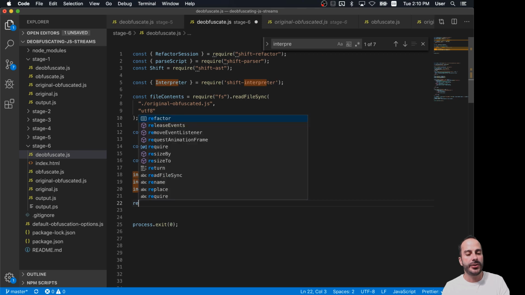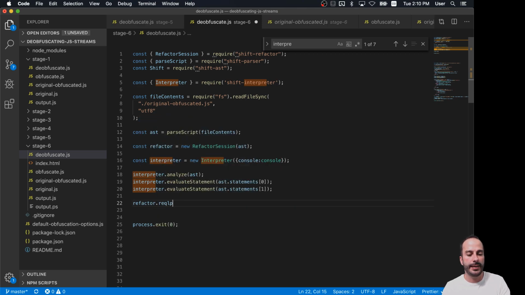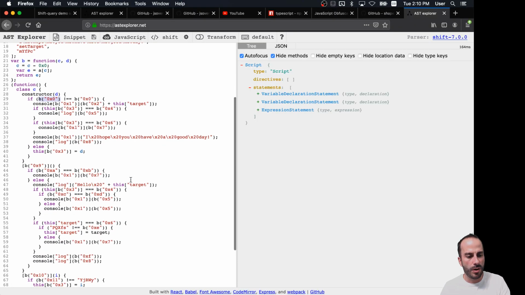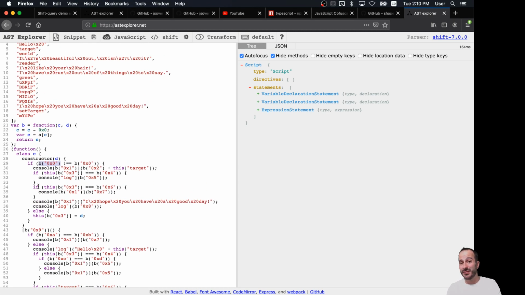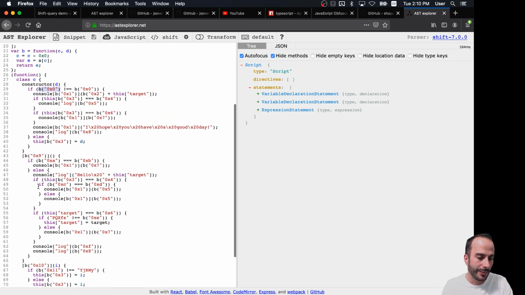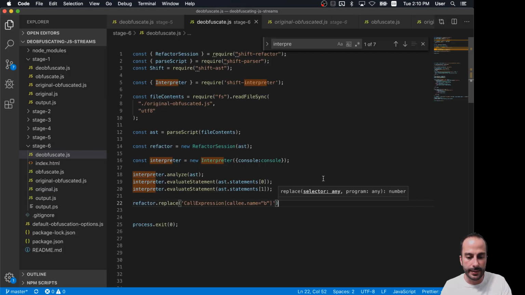All right, so we are trying to refactor, replace every call expression that has a name of B. This is a little bit wonky because in minimized code, there might be a bunch of functions that are named B. But in our code, we know what we're working with, so we're dealing with that more simply here. When we start to create more generic replacements for these obfuscations, we'll have to make this a little bit more resilient, but we're not doing that right now.